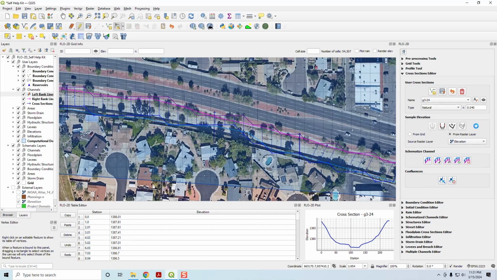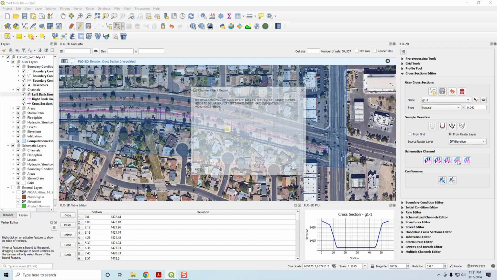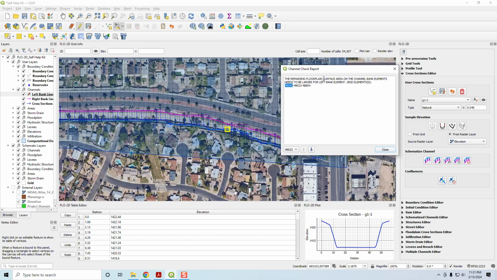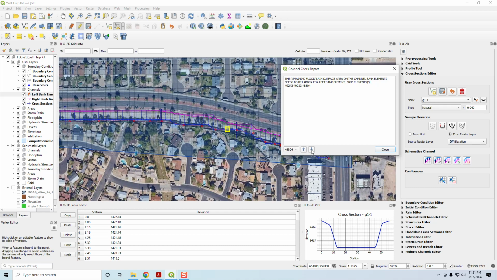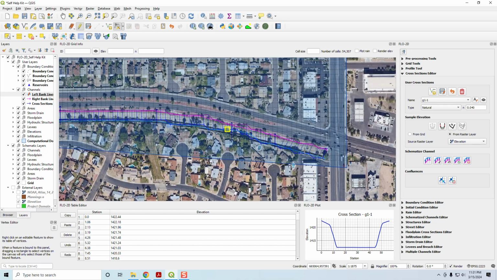They look okay. All right, so now I don't want to schematize. Yeah, schematize, and then interpolate. Okay, good, and then check. Okay, yeah, so it says the remaining floodplain surface area on these need to be larger, and then it tells you the channel elements, and so then if you click on that, it'll show it to you. So see, it'll show you the ones you need to go fix. So that's what the checker does.